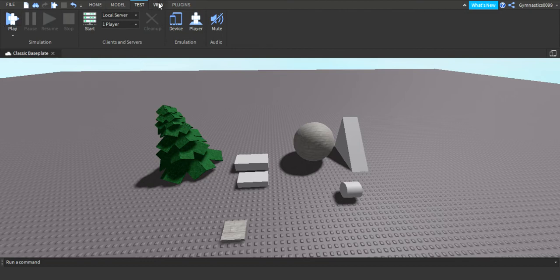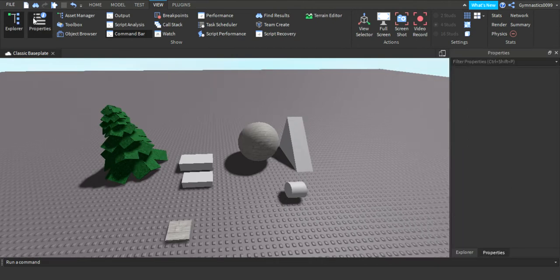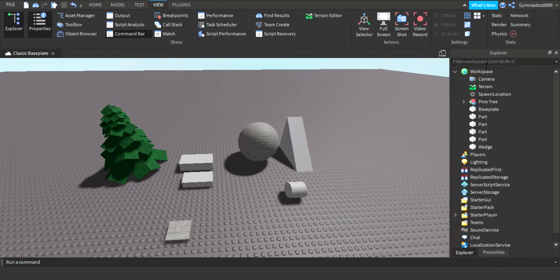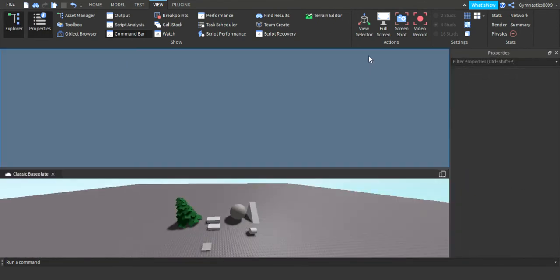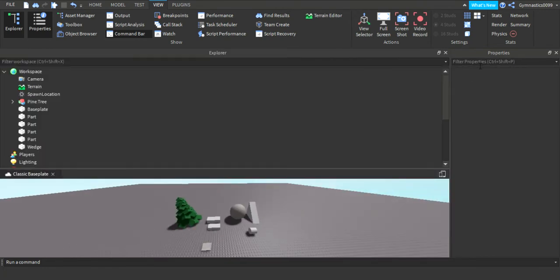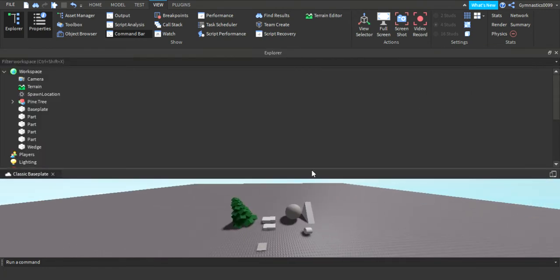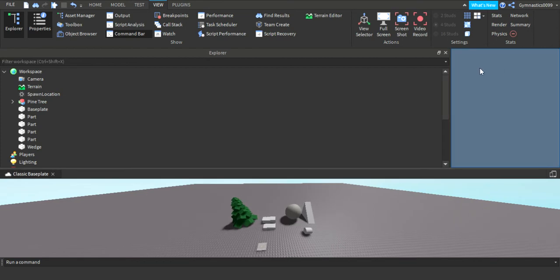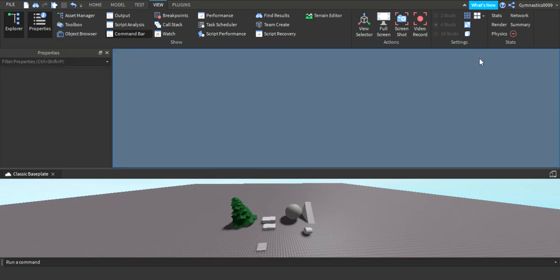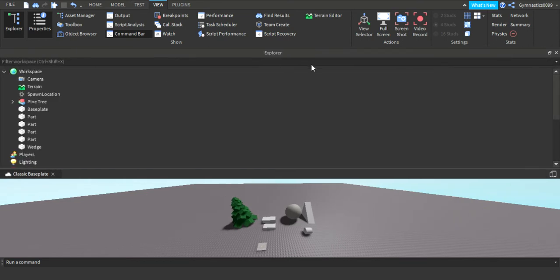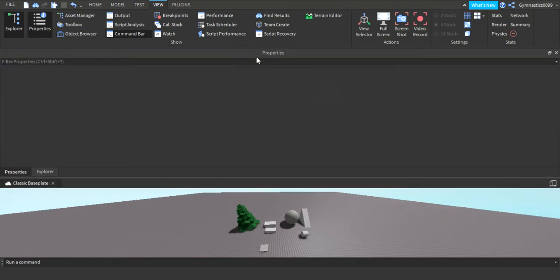Anyways, let's go to view. This is our Explorer and Properties tab, like I showed you already. Yours might look a little different. It might look like this, or if I move it here, it might look like that. It might look something different. You can make it however you want. I'm just going to keep these off.